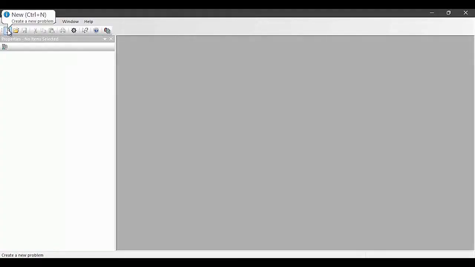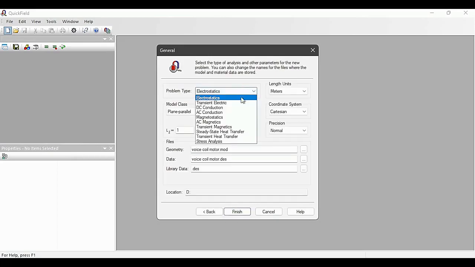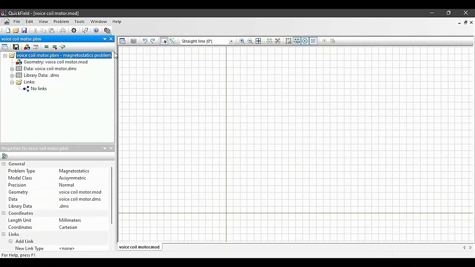I create a new problem in QuickField. Voice coil motor. Next. Problem type is magnetostatics. Length units are millimeters. Model class is axisymmetric. Axisymmetric means that the model features rotational symmetry. Finish. On the left you can see the problem pane, and on the right you can see the geometry model editor window.